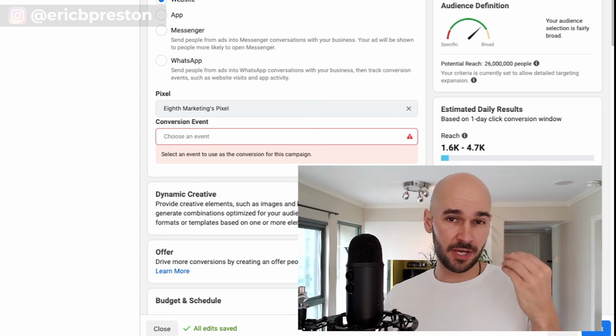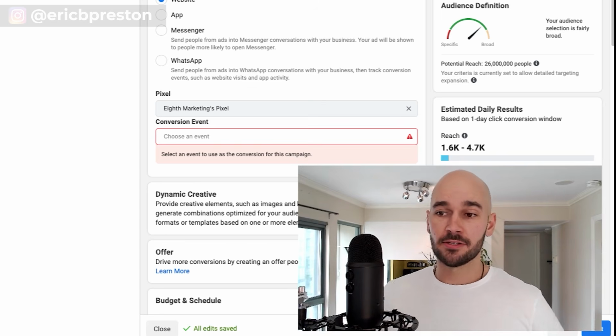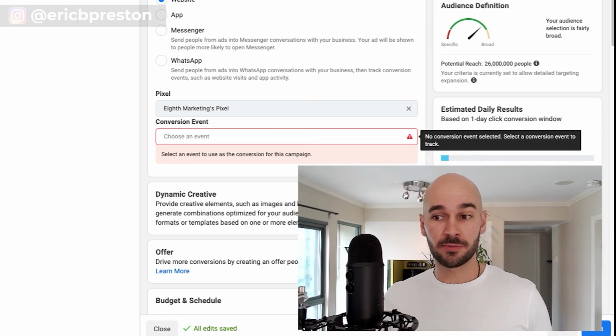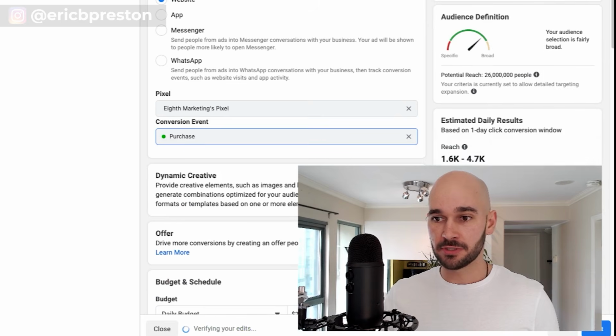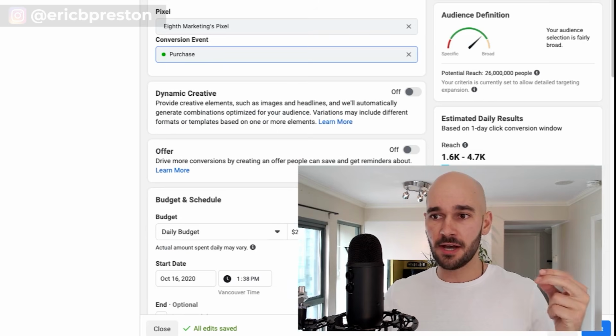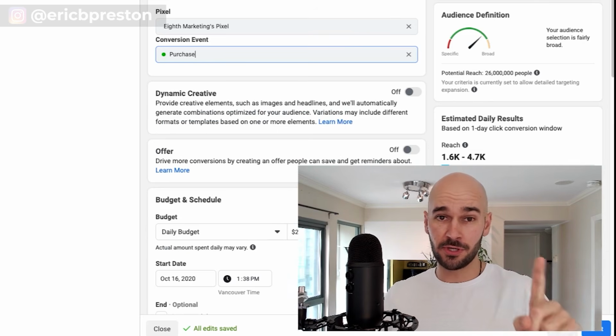I would generally optimize for what it is that you want. So in our case, generally what we're doing these days is optimizing for purchases, okay? So I would go down here and I would just select purchase. Now that I'm optimizing for purchase, that's the first way you can use the pixel.